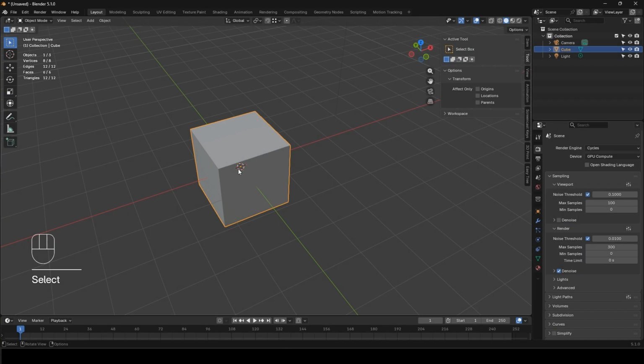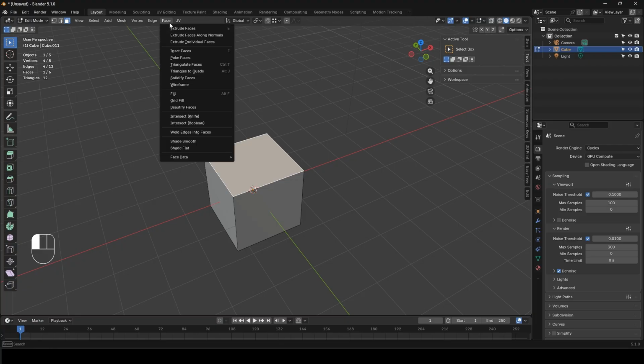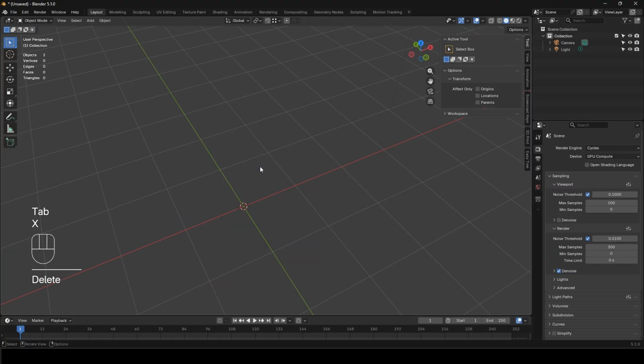Poke Faces adds a central vertex and then connects it to the corners, and then this will form triangles. So just like our Inset Faces, if we have face selection selected and then we go up to our face tab here and click Poke Faces, we'll see that we're given our central vertex and then triangles all around.